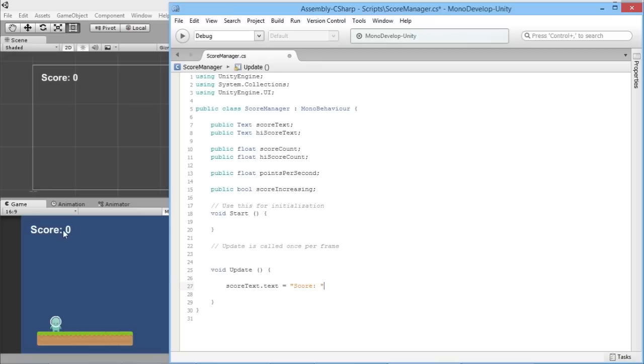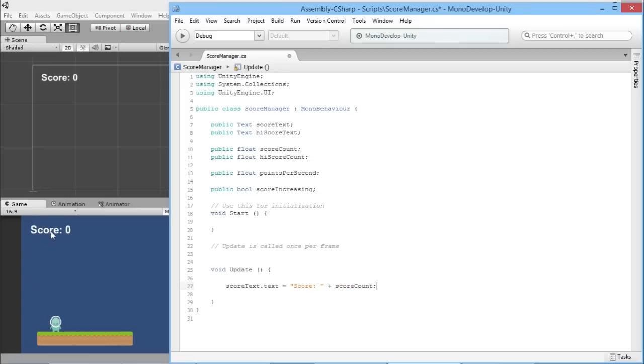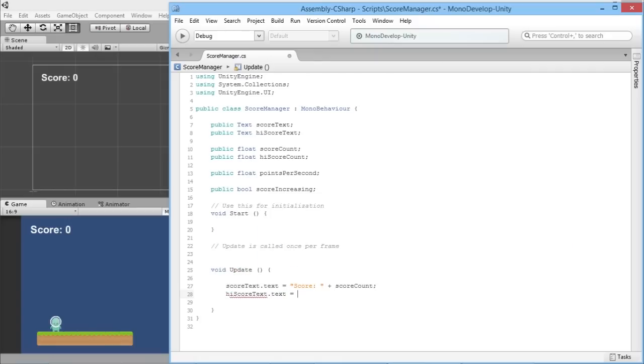We have to put a space here because we want to make sure there's a space between the word and the number, because it will literally print out exactly what you tell it to. If you leave that out, you'll be left with no spaces at all, and it'll be jammed together and won't be very good. So score with the space, plus our score count. That'll be our score counter, and as that increases, we'll be adding that onto our score text here. We do the exact same thing for our high score text. High score text dot text is equal to high score colon and a space plus high score count.